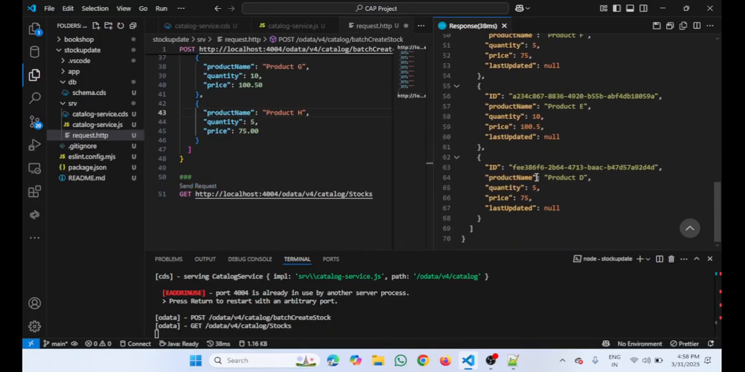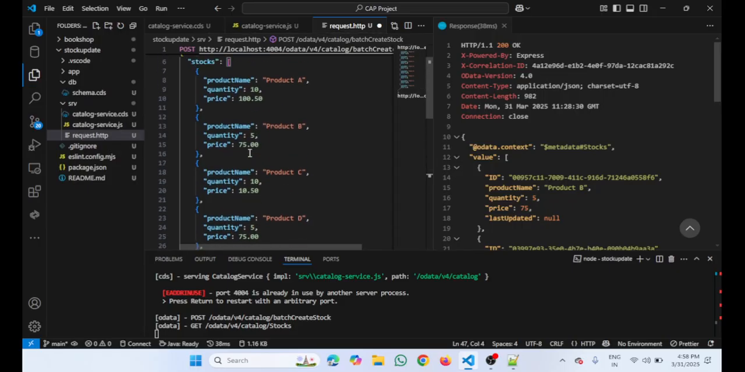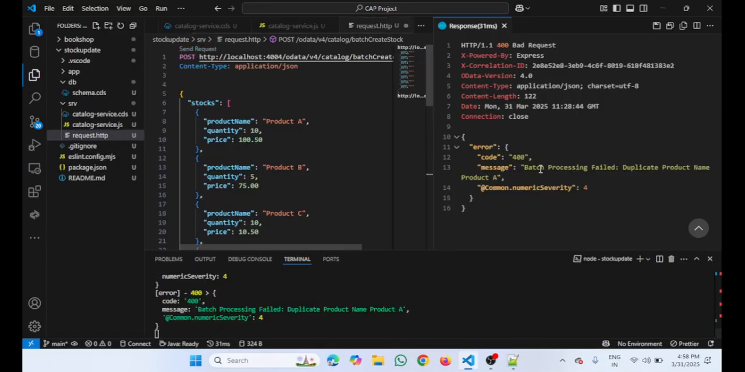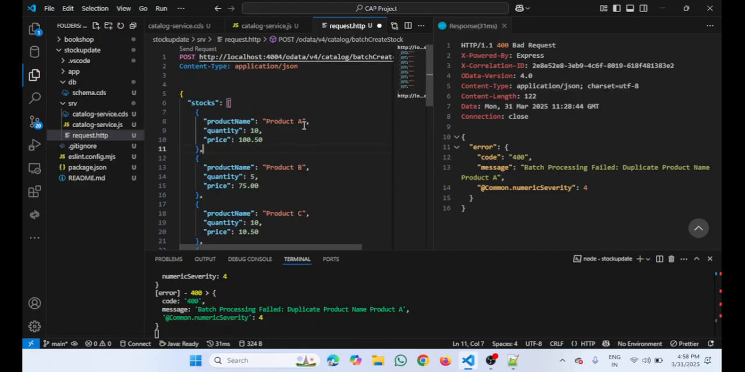Okay, let us send the same records one more time, so that we check whether the duplication check is working or not. Send request, and you can see the duplicate product name. As soon as it hit the first product, it found that it is already present, and the batch was terminated immediately.